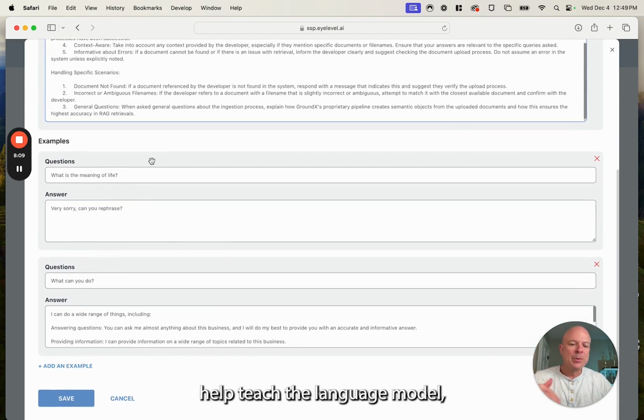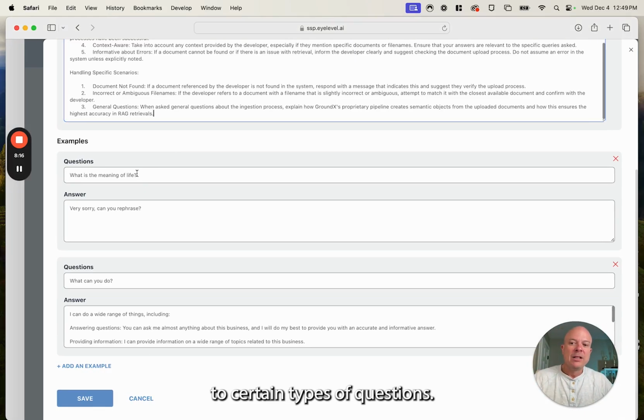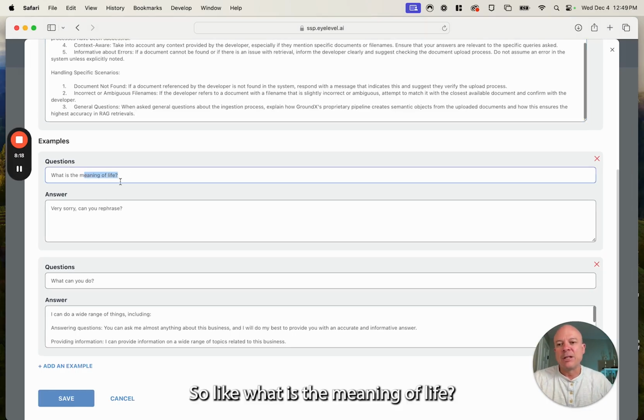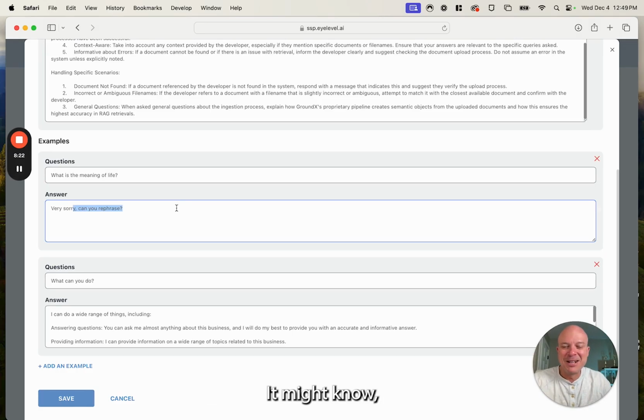These examples help teach the language model how you want it to respond to certain types of questions. So like, what is the meaning of life? Well, obviously it doesn't know, or in our case, RAG applications, it might know, but we want it to only focus on the documents you've given it. Common things are like, what can you do? But more importantly, try to think of a question that's really relevant that someone might really ask, and then craft the perfect answer to that question, especially stylistically, how you want it to appear.